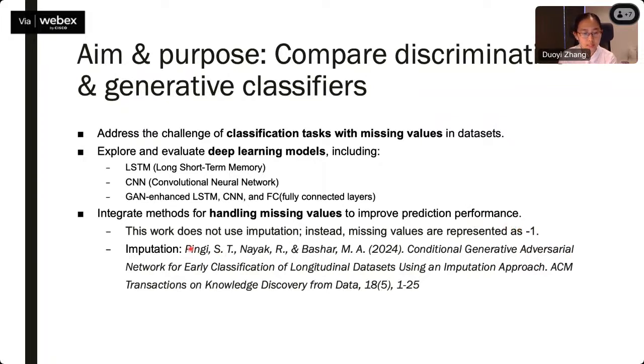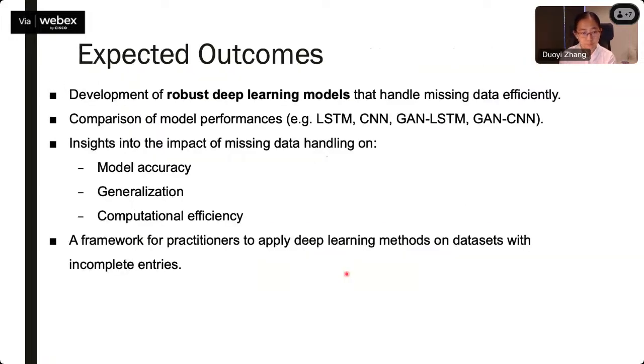If you are interested in generative-based methods for imputation, please check this work of Sharon's. In this work, she used a GAN model to impute the missing values of longitudinal data and also conducted the classification task. In other words, the generative model not only does the classification, but also does the imputation.